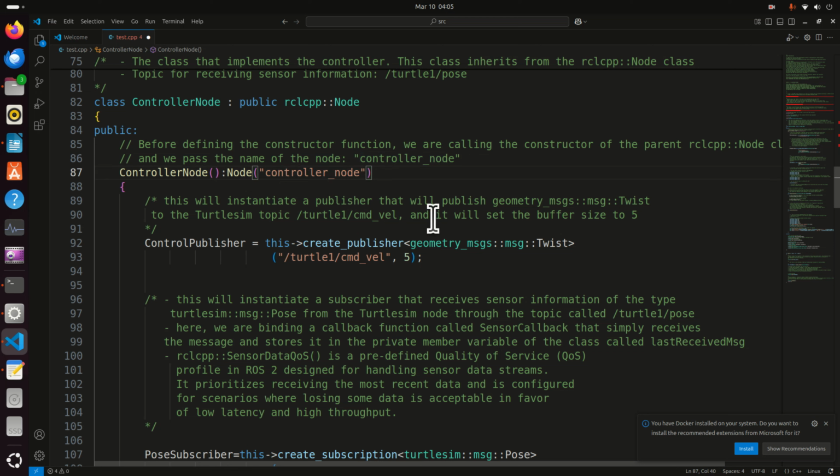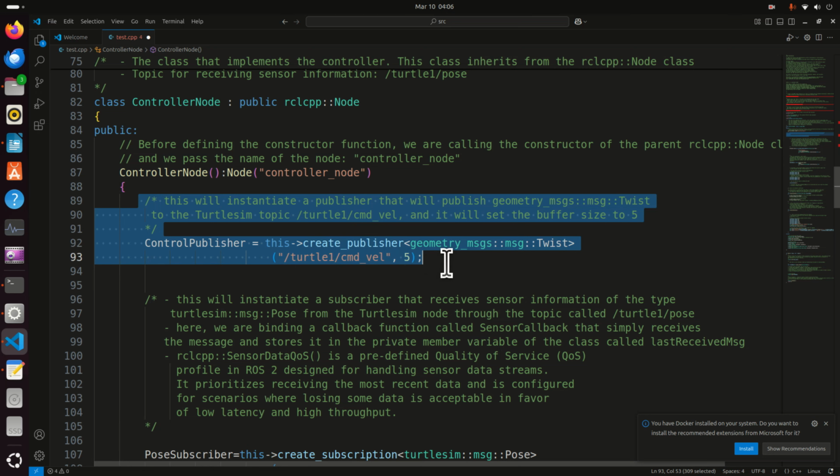It is simply controller underscore node. However, you can also use any other name. Okay, so this is the constructor class. So let's explain what is inside of the constructor.